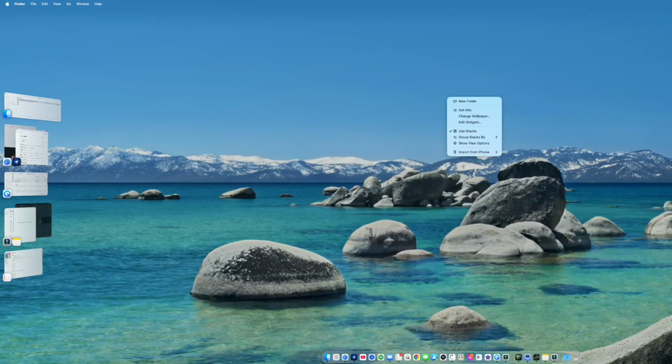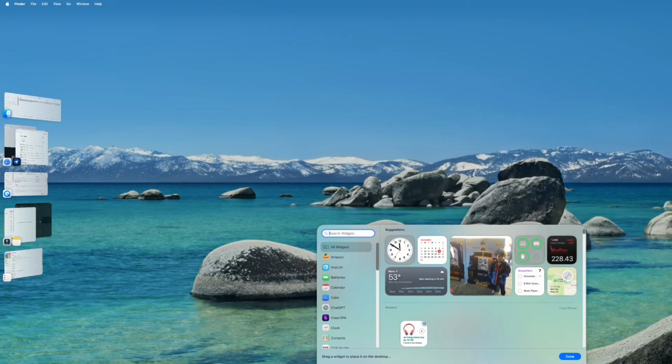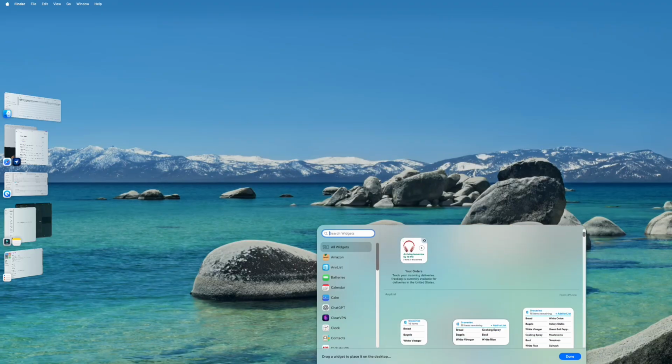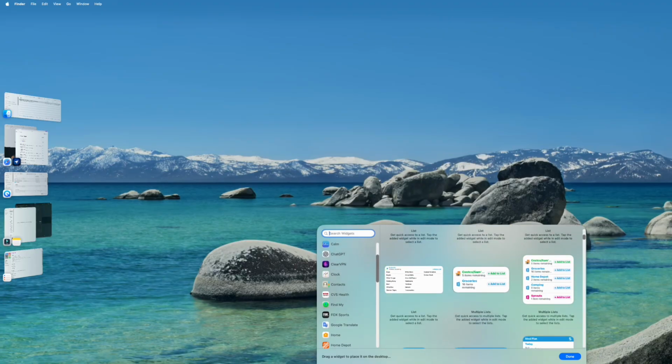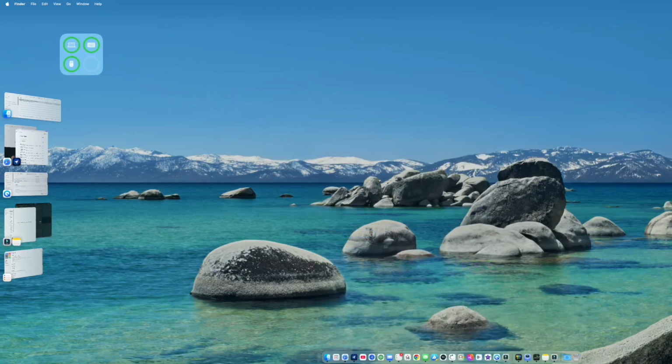We're going to get started by right-clicking on your desktop and choosing Edit Widgets. If you don't have right-click set up, you're going to want to hold the Control key down on your keyboard and click on your desktop. Take some time to browse through the categories on your widget screen, and then drag one onto the desktop that you might use.